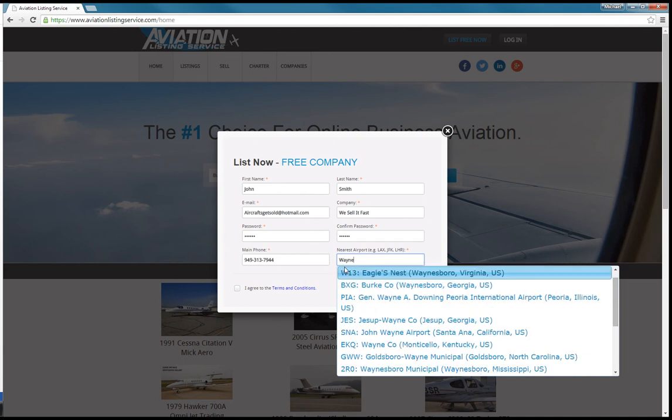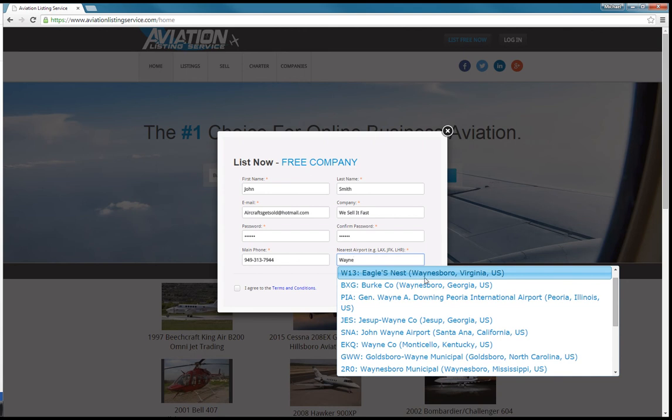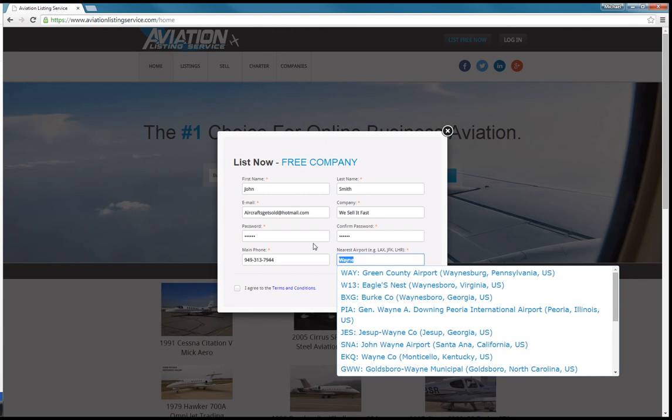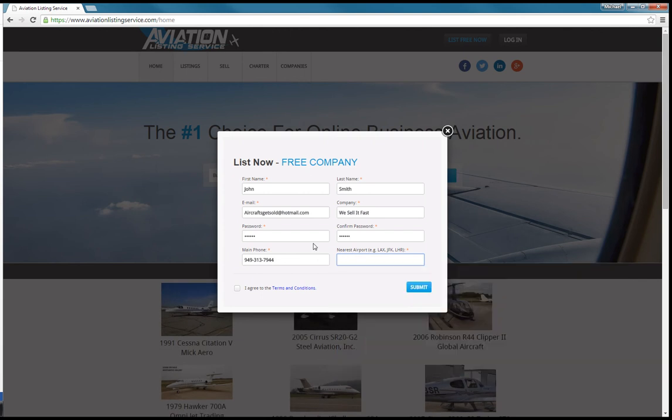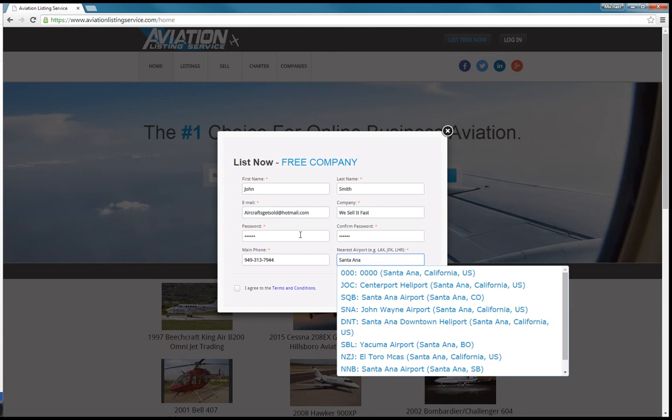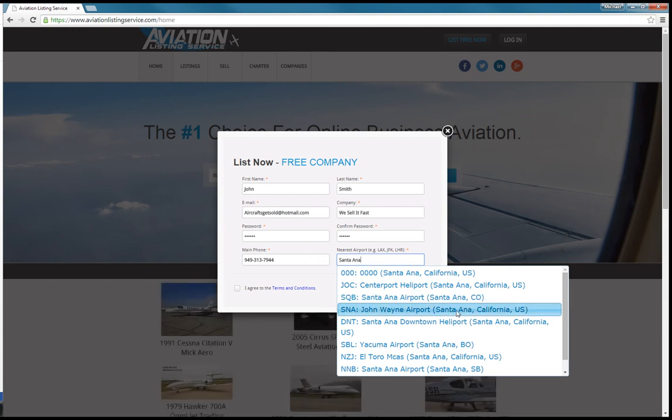And all the airports that have the word Wayne in it, or maybe just part of the city that the airport's actually in, comes up. So here's John Wayne right here. Or say I didn't actually know the name of the closest airport, and I don't know the 3-letter code, and I just know the closest city, the big city closest to me. I could just type in Santa Ana, and John Wayne will come up as part of it. So there's many ways to do it here to find your closest airport.